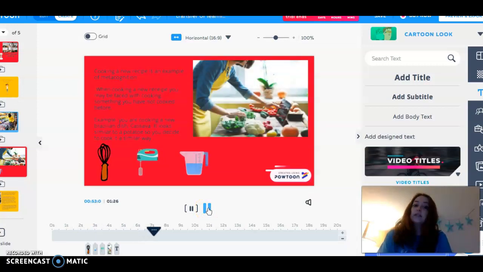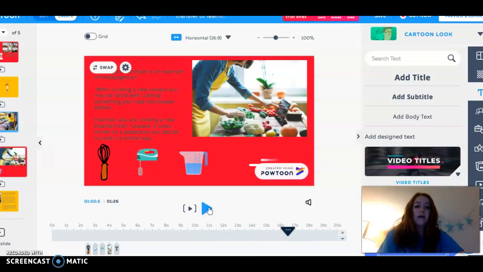And cooking this new recipe, now that you're starting to cook it, this is an example of metacognition. So, when you're cooking this new recipe, you might be cooking something that you haven't cooked before. So, I came up with the example of the Brazilian dish cassava. So, it looks a lot like a potato. So, you might look at it and think, okay, so I know how to cook a potato, so I'm going to cook it that way.